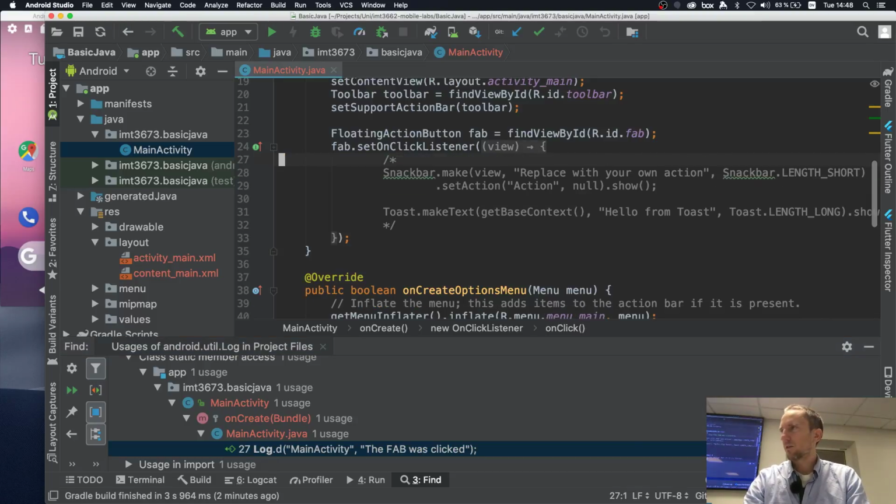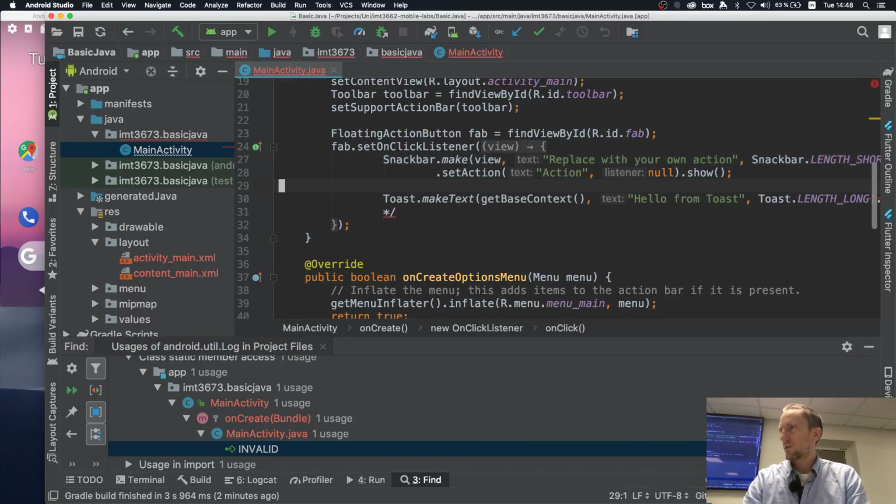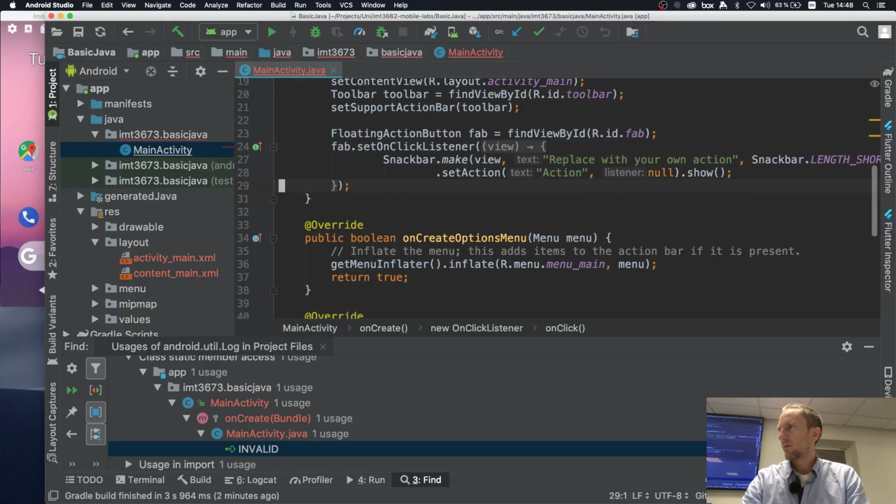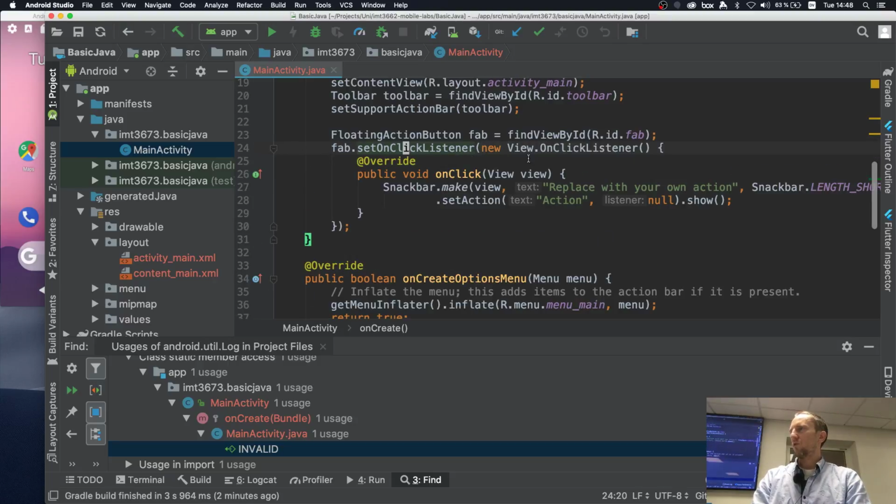So let's delete this logging. Let's go back to just the snack. And now I have the same behavior as before, but I'm still using this anonymous inner class. But I don't want to use anonymous inner class. I want to use a named class. How would I do this?